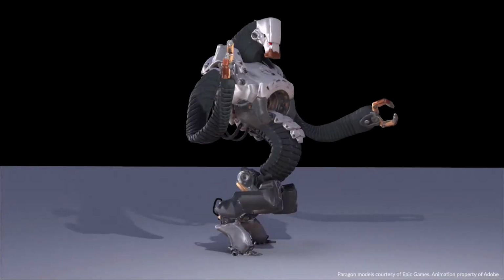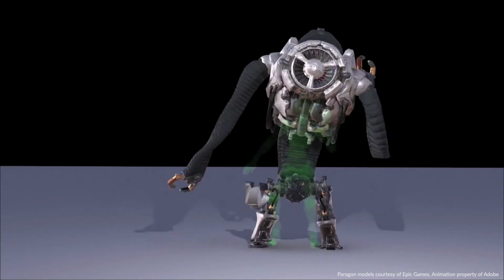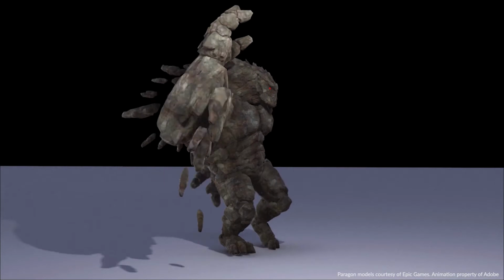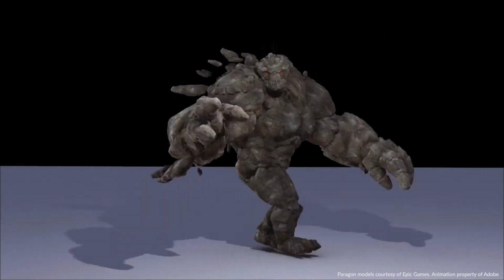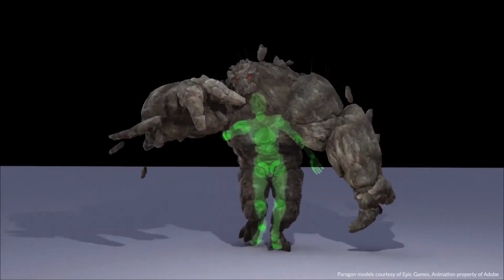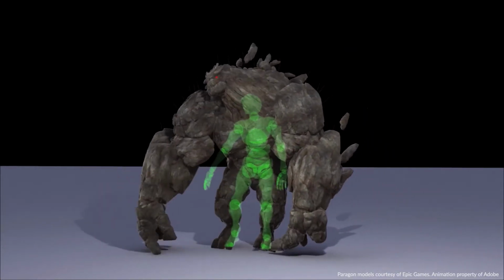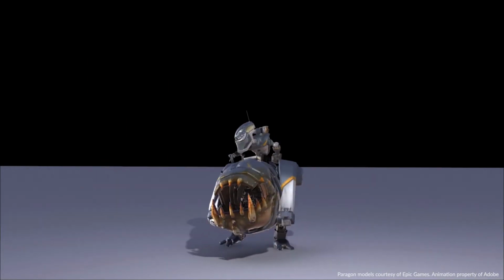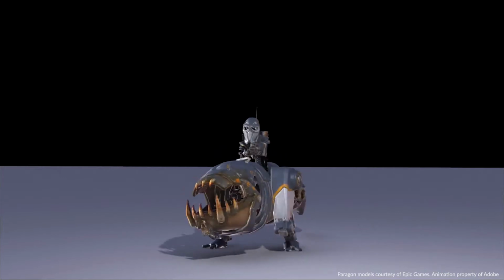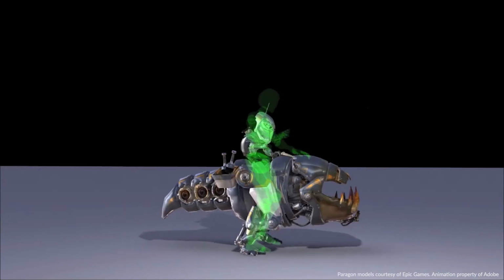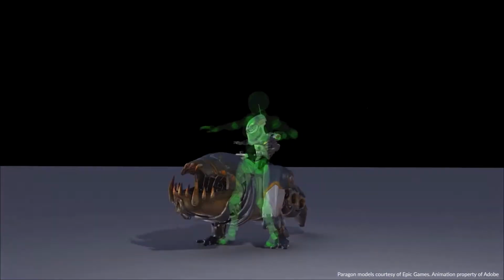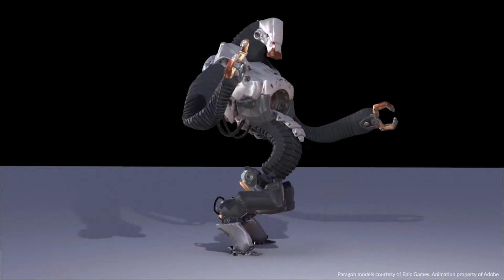And just to drive home the idea that the rigs do not have to be very close together at all, here are some Paragon characters, courtesy of Epic Games, where we're driving them via the mocap. And you can see these wildly different body types and body sizes being driven by this underlying motion capture data, and giving you really nice, clean results, even on wildly different characters, like this guy riding his robot lizard dinosaur. Really, really interesting and really flexible. And I think it really shows the power of this workflow.